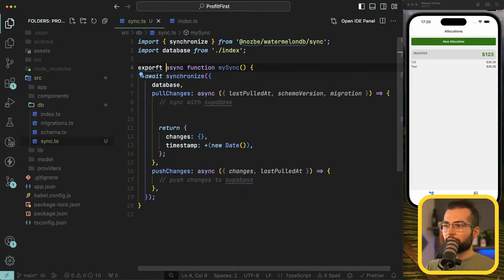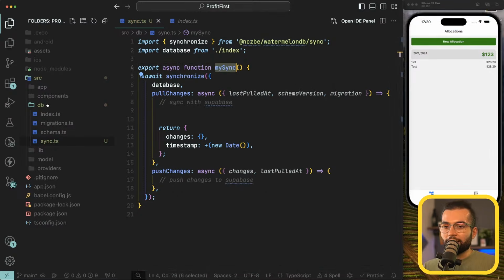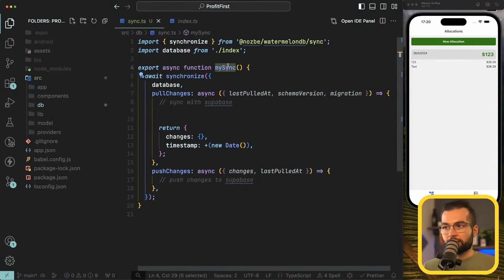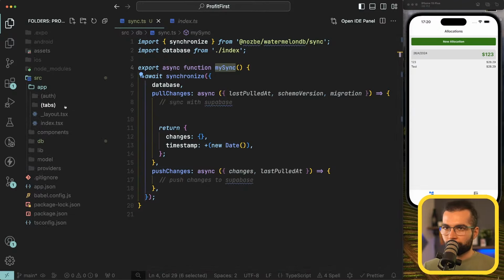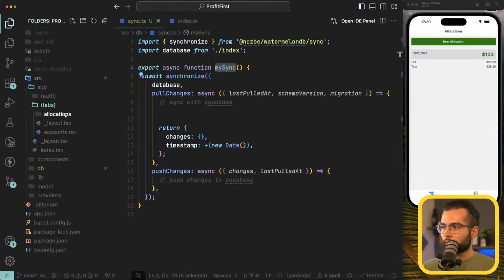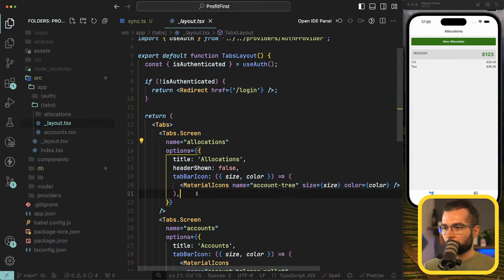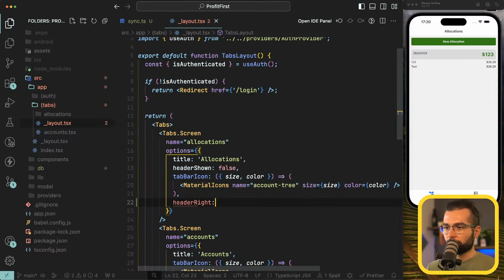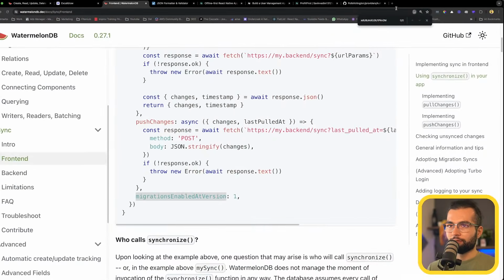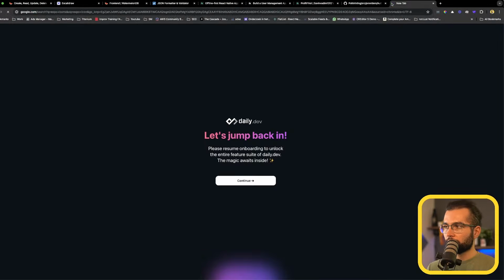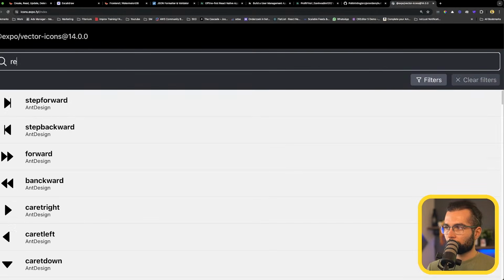Let's export this function, export my sync. I really don't know when to call this at the moment, so I'm just going to add a button for now. I'm going to add a button somewhere, maybe in the application tabs. We have a location here. Can I have a header right with an icon? Expo icon, refresh.